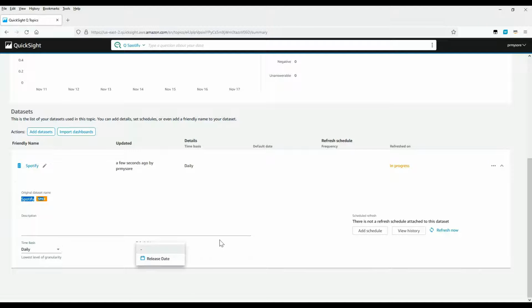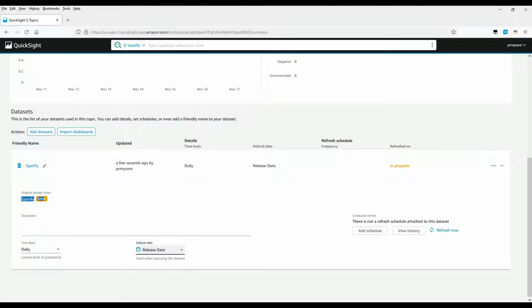If you have multiple dates in the data set, you can set a default date. So every time you ask questions over time, year to date, month to date, Q picks that automatically. If not, Q will prompt the user and say, what date do you want to select? So it depends on your data and your audience and whether you want them to disambiguate on the fly. In this case, it's only one date here, so let's go ahead and select release date.